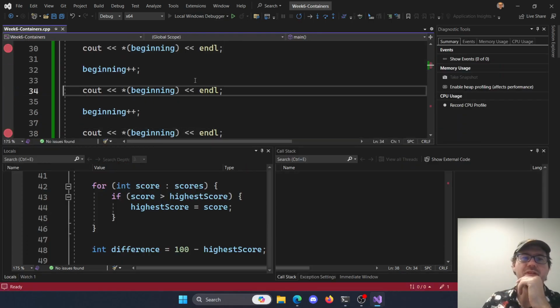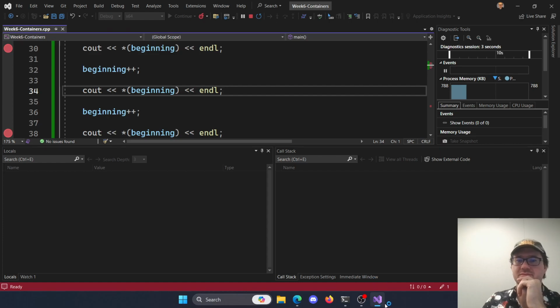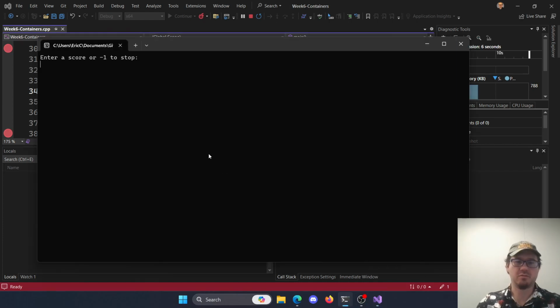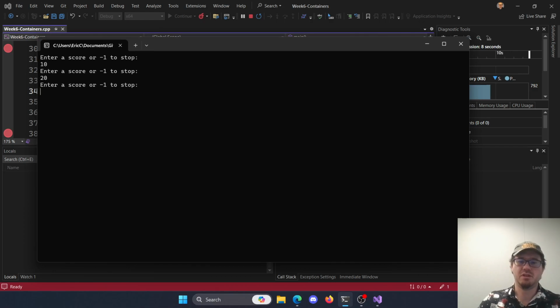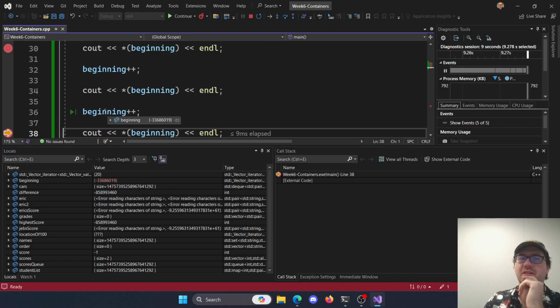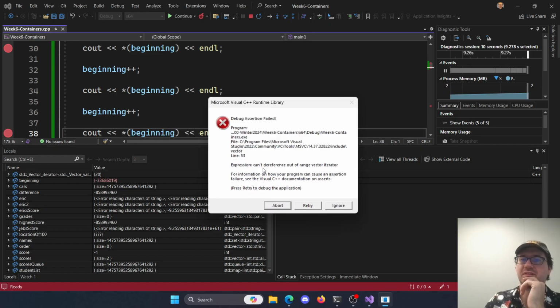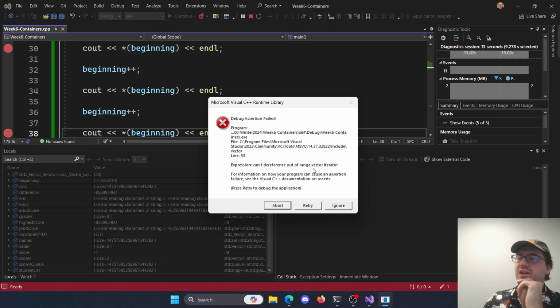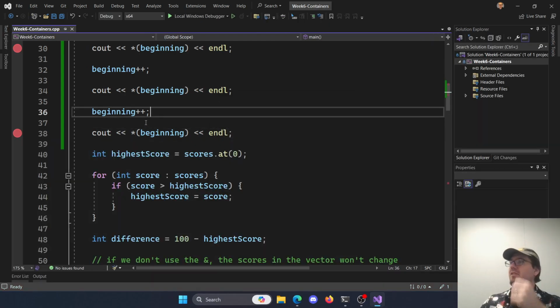Probably don't need all the breakpoints, do we? That's fine. Okay, so we'll do 10 and 20, -1 to stop. So beginning gets updated, and now it points at something. You think we can dereference this one? Can't dereference out of range vector iterator. It broke. Okay, so it doesn't allow you to use the iterator. We can't dereference it after it's out of range.